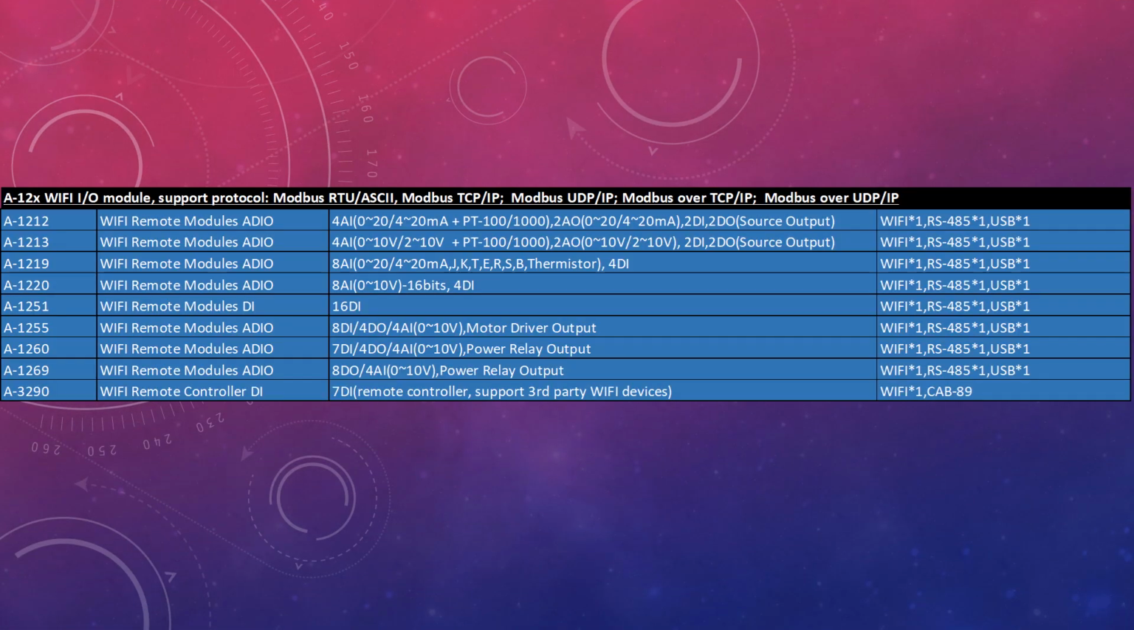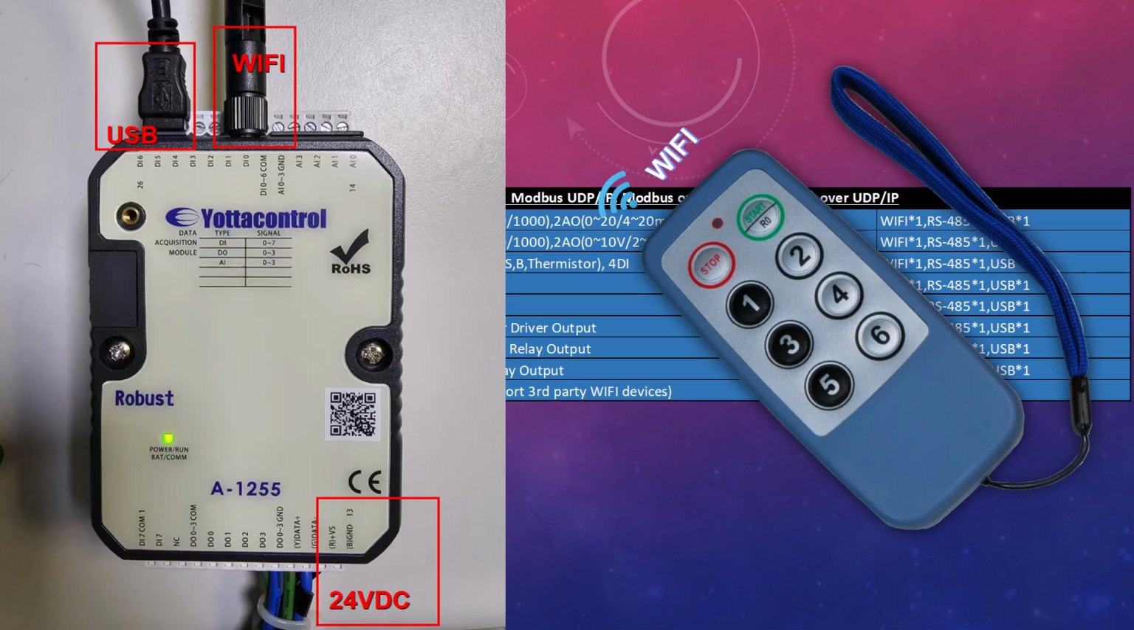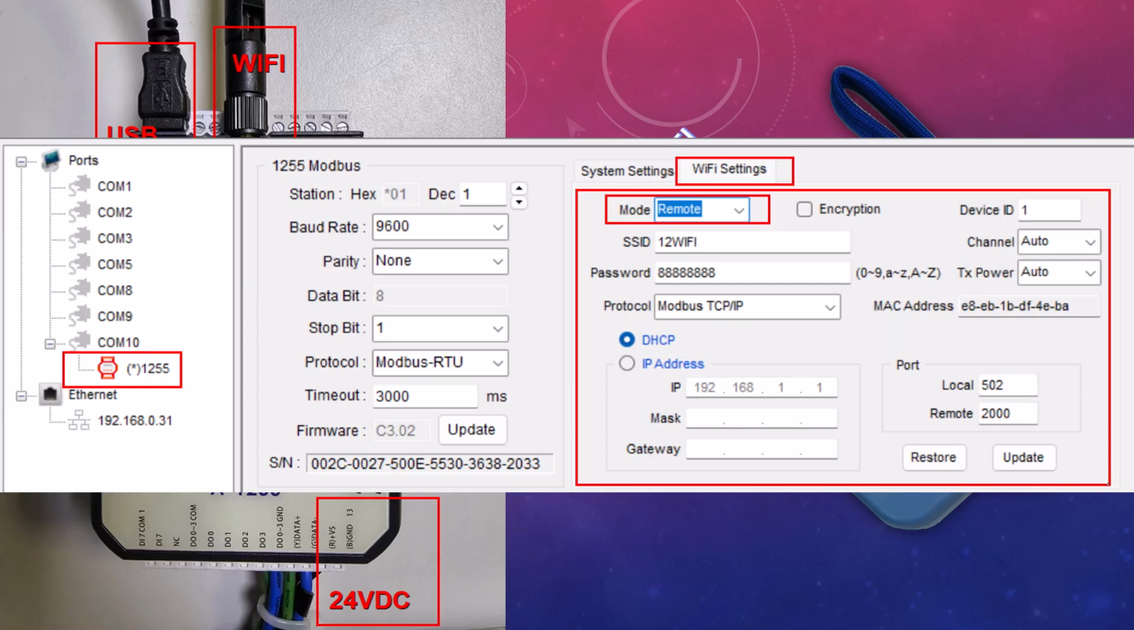If the communication interface is Wi-Fi, the factory default is AP mode, which can be directly connected to the Yottacontrol-A3290 remote control. Set the working mode to remote if you need the 12 series module connected to the wireless router Wi-Fi. You need to set the Wi-Fi SSID, IP address, and password via USB interface.